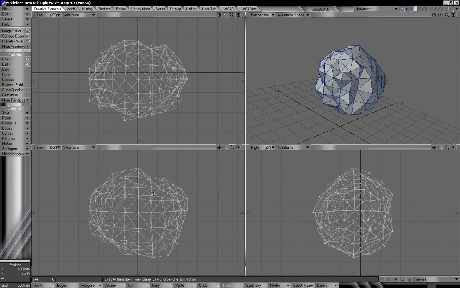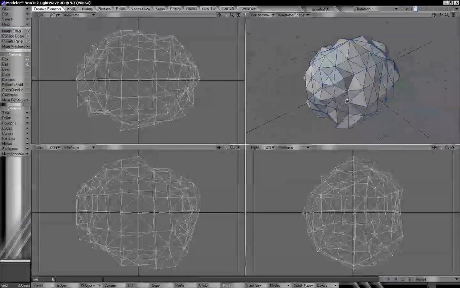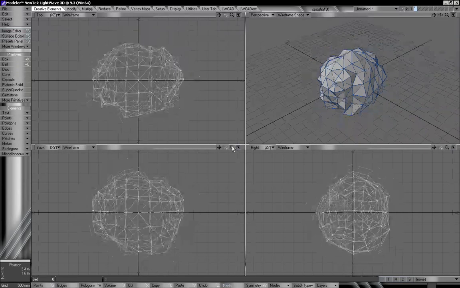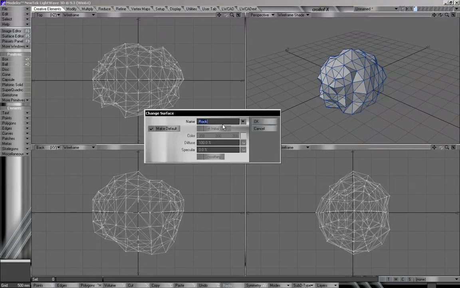So next I'm going to hit F2 on the keyboard, which is going to center this object completely into our scene, which is going to make it easier for us to adjust its pivot point and actually make it so we will not need to adjust the pivot point once we are in layout. I'm going to hit Q on the keyboard to open up our surface editor, or our change surface, and I just want to call this rock and click OK.